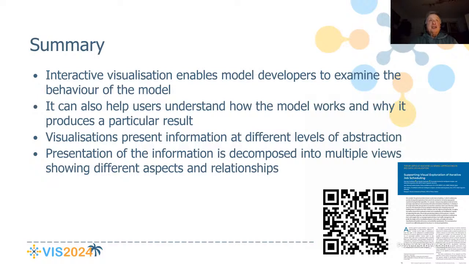To summarize, we defined a system of analysis tasks that allowed us to design a combination of several interactive visualizations that enable model developers to examine the behavior of a model at different levels of abstraction. And this makes the model transparent to users, explaining model outputs and increasing the trust of domain experts.